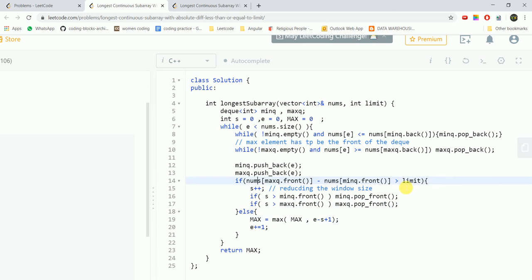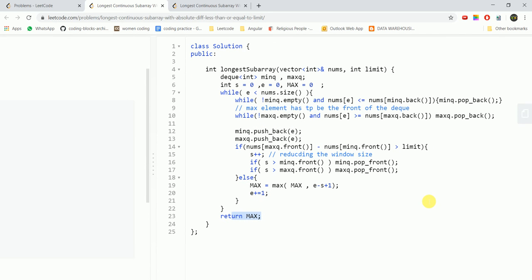Else if this value is less than or equal to the limit, then we calculate the window size, and we increase the pointer at which we are pointing. This way we return the maximum size, and this code will help you solve this problem, and I hope you guys have understood it.